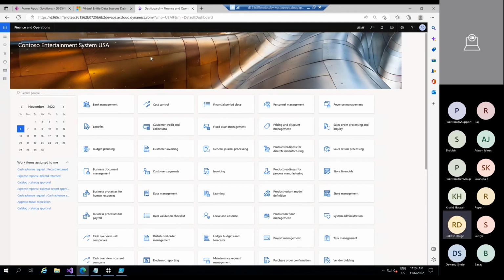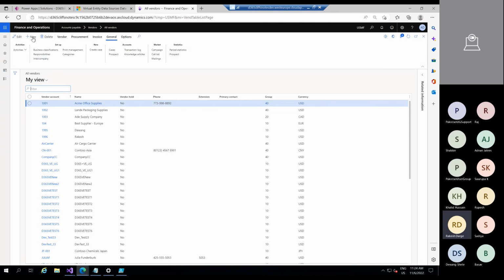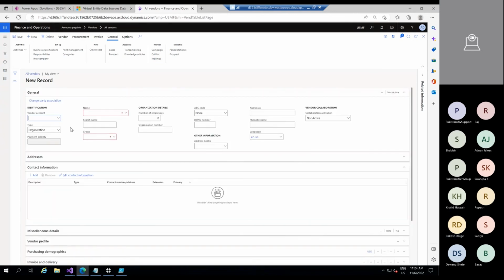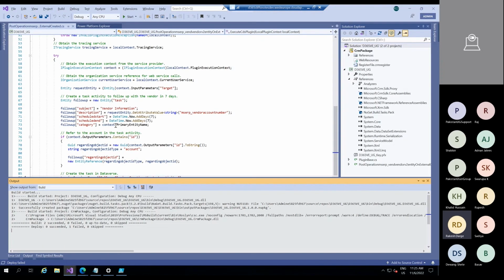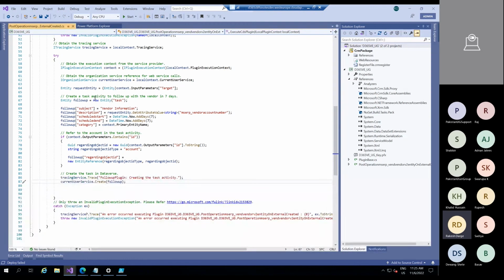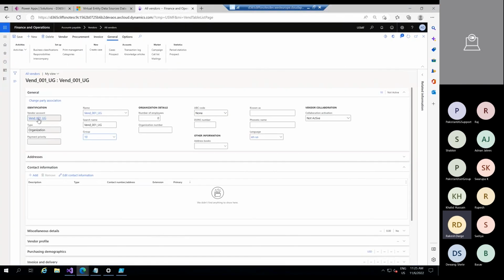Let's go to the recent. I'll go to the vendor form. I'll quickly create a new vendor. Just copy the same name here. I'll select my group. I'll save. As soon as I save that, the plugin gets fired based on the logic that we have written over here. This logic automatically calls, it gets the context here as a request entity. It passes the value from that context, which is my vendor account number. In this case, this is my vendor Rakesh, account number.